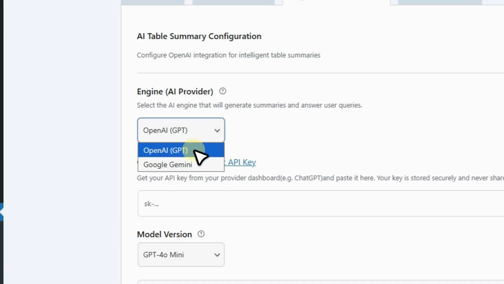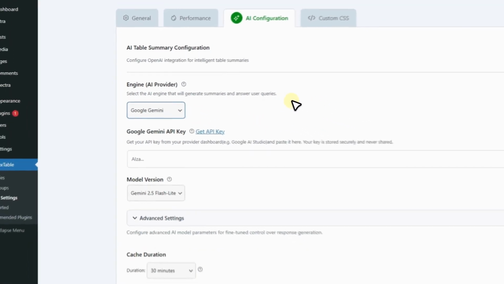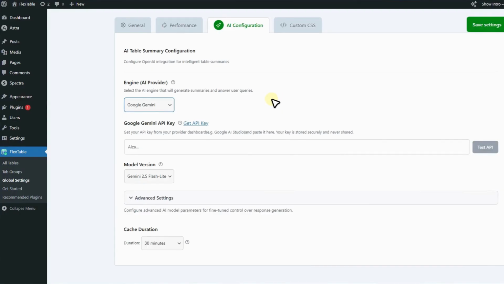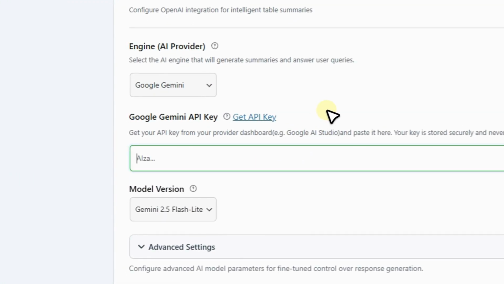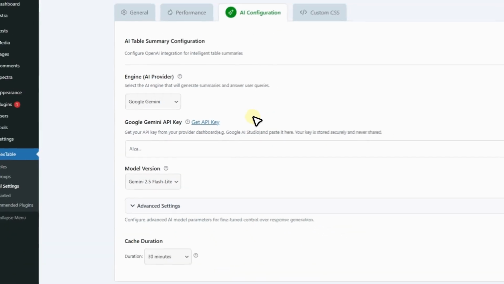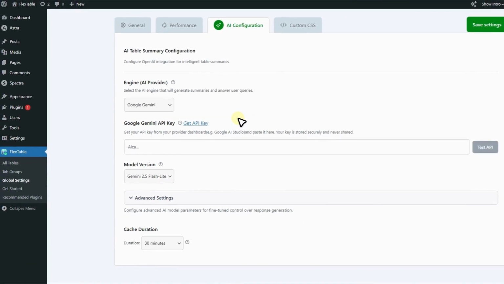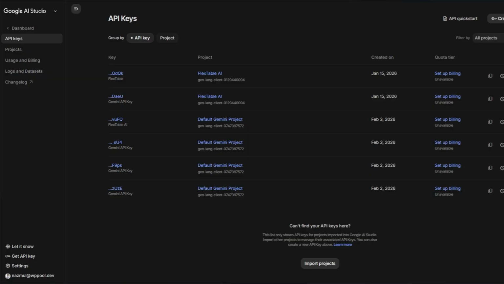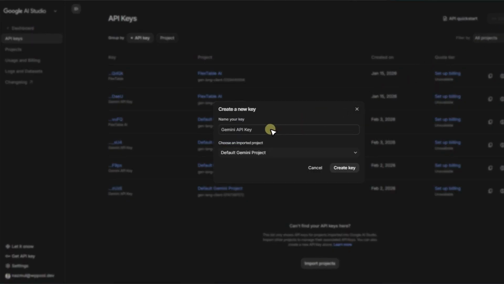If you choose Google Gemini, which we generally recommend, you'll need to create an API key, or if you have the key, you can just paste it in the API key field. Let's assume you don't have the key. Don't worry, creating a key is simple. Head over to Google AI Studio by clicking on Get API Key. Then from the top right, click on Create API Key.